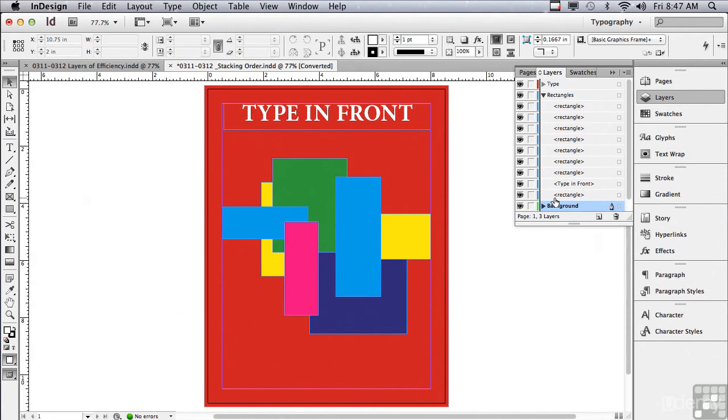I can click on the selection square next to any object. How about the Type in Front object, which is this? If I click on the selection square immediately to the right of the listing, I can select that object. And then I can change the stacking order. I can click and drag upwards or downwards through that stacking order to move the object into exactly that location. And you can see now Type is actually in front of everything else in that layer.